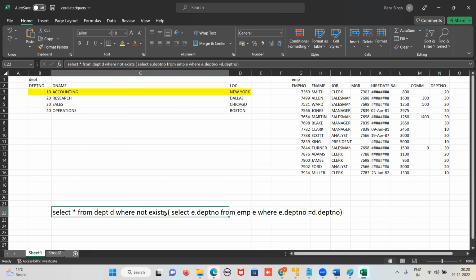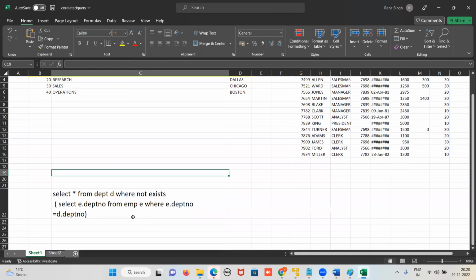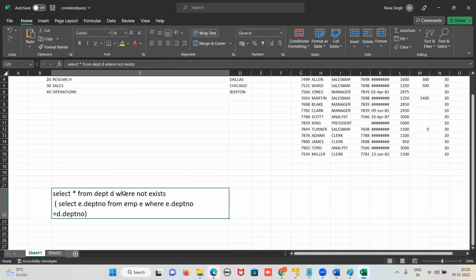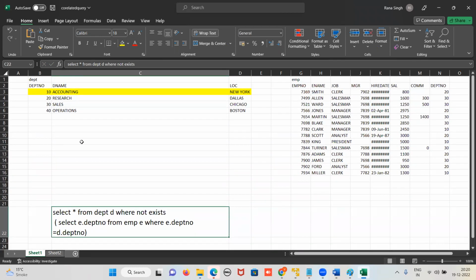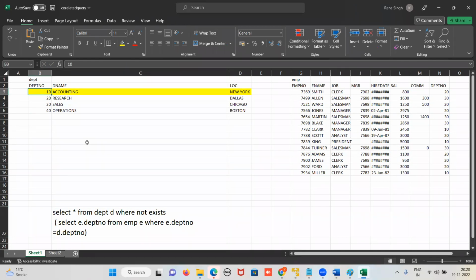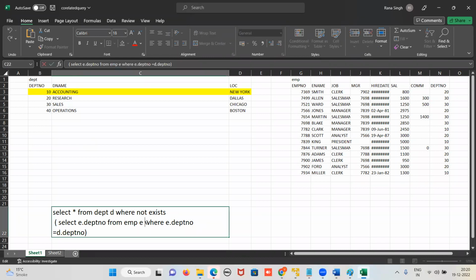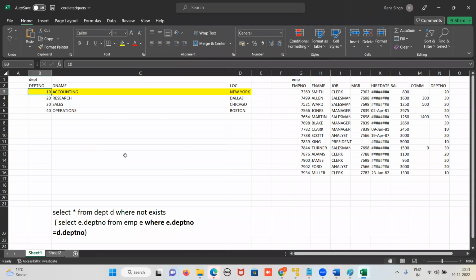Select star where not exists. And now this goes to the inner query. Let me just put it as the inner query, like this, so that you understand. This is our inner query. This is the department table. First, we'll take the reference of the department table and we'll start searching from the first record. And what we will search in the inner query is the filter condition where E.department number equals D.department number. So for 10, guys, is this condition getting yes or no?